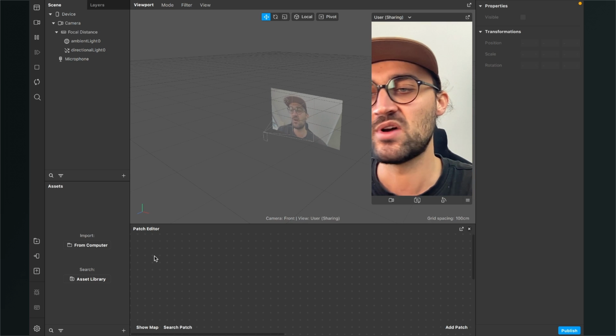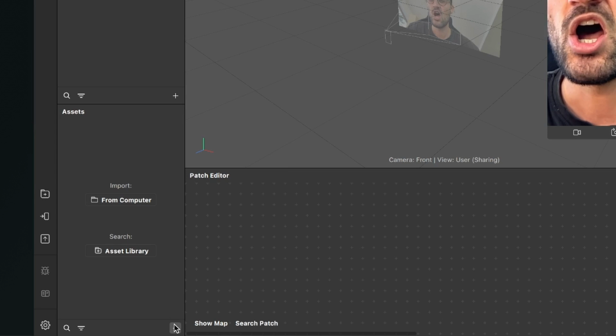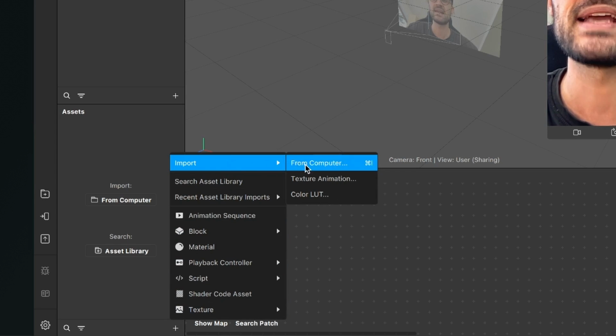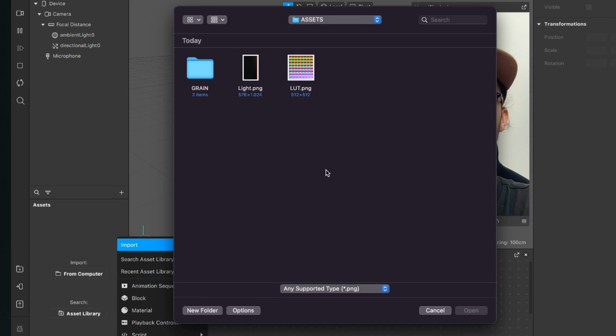For this we go to our assets bundle and click here on the little plus. Then we go to import and then we select color LUT. So now we just select the LUT file and click on open.